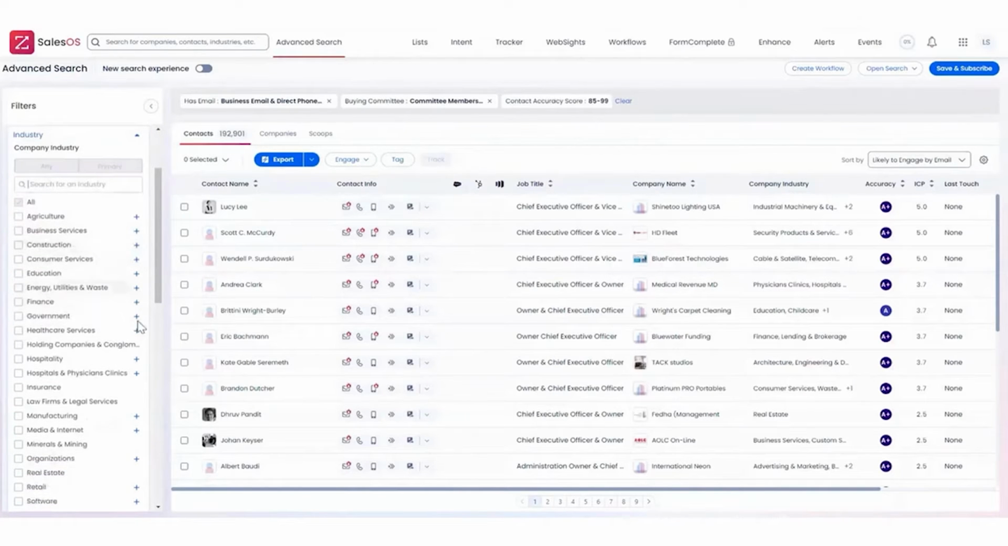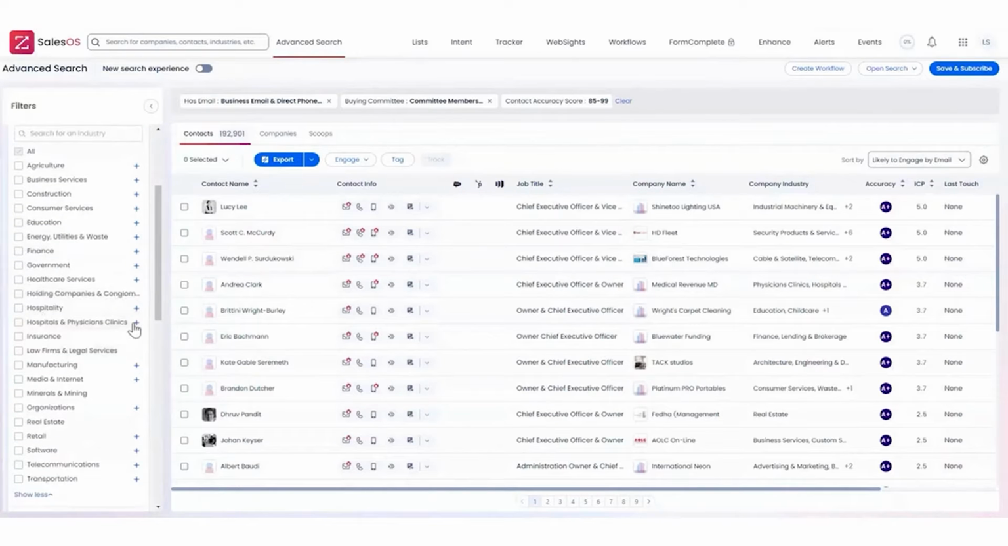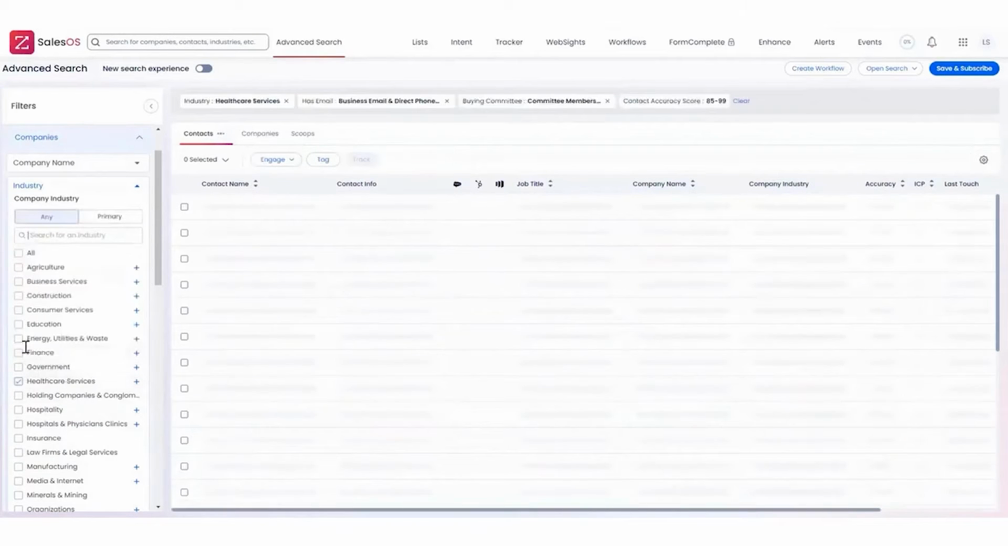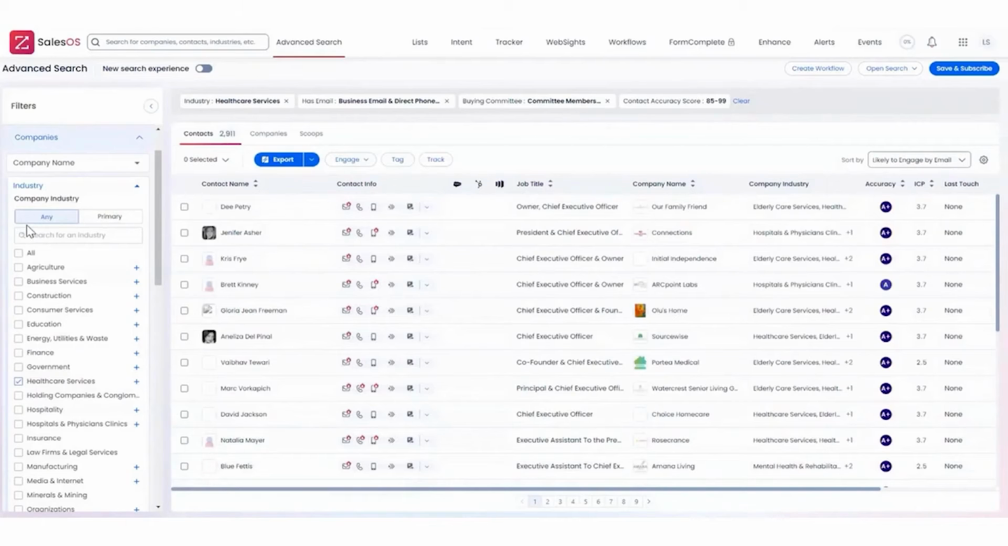Again, each time you see an addition sign, so in this case, I'll just do hospitals and physician clinics, you can see subsegments here. What I will show you guys about this, so if I just come in and type in health again, and I'll just do healthcare services as a whole, once you select something from this list, you will get this any versus primary box ungrayed out. What this is telling you is similar to contact info. It's going to say, hey, everybody, if it's on any, which it will default to, we are going to give you a bigger list of companies to work through, but we are going to give you companies that operate in that space solely as a primary industry.